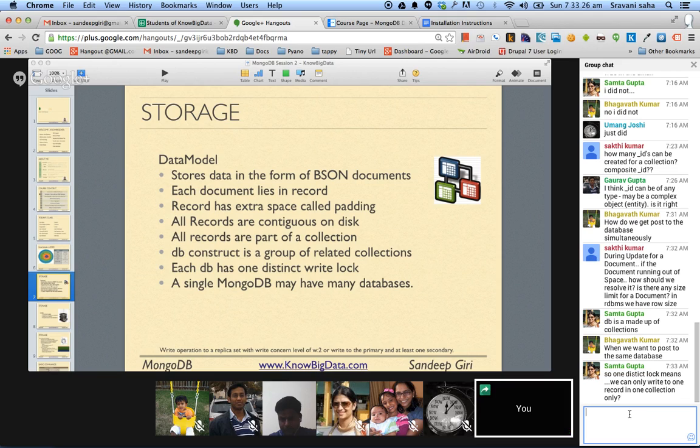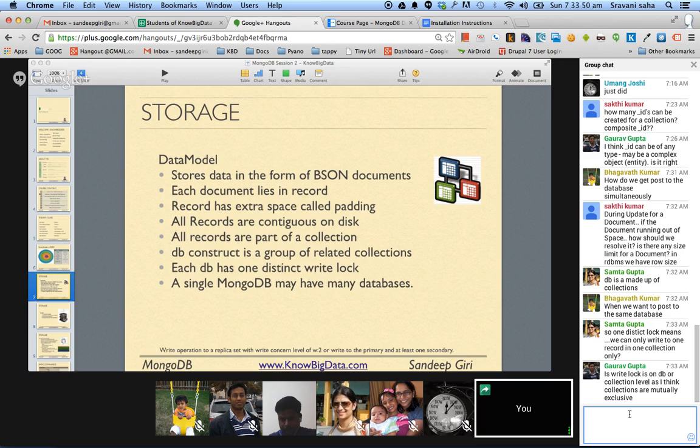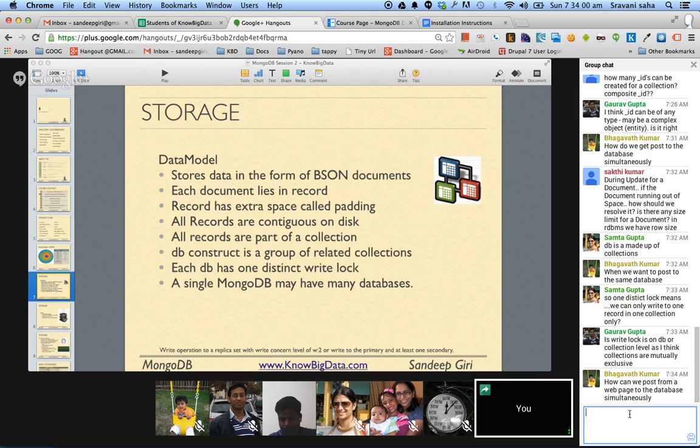So Bhagwat, you can actually go and create multiple shells and try to insert or update a database simultaneously from the shell. Sometimes I think so. One distinct lock means we can only write to one record in one collection only. Yes. So there is basically a write lock which avoids corruption of the data when two clients are trying to write to a database simultaneously.